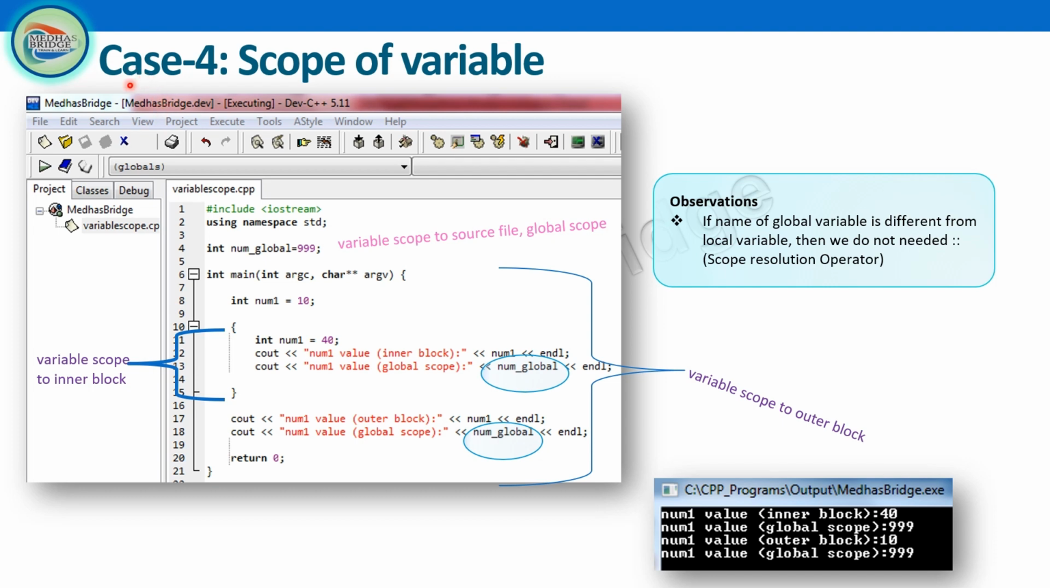Let me share the context of case 4 to understand the scope of the variable. Make a point. If name of global variable is different from local variable, then we don't need to use scope resolution operator. How? On line number 2, if you can see, I have a variable which is different from my local variable context. Do you see this one? Num underscore global, which is different from num1 and num2.